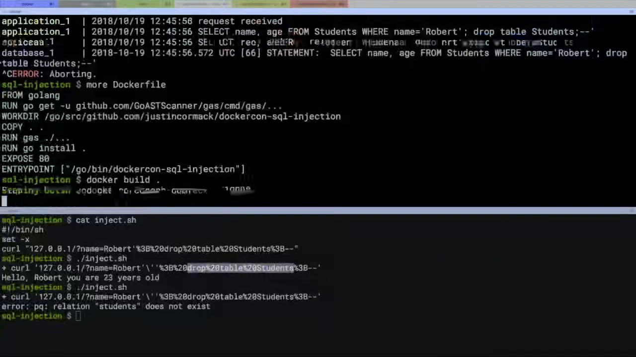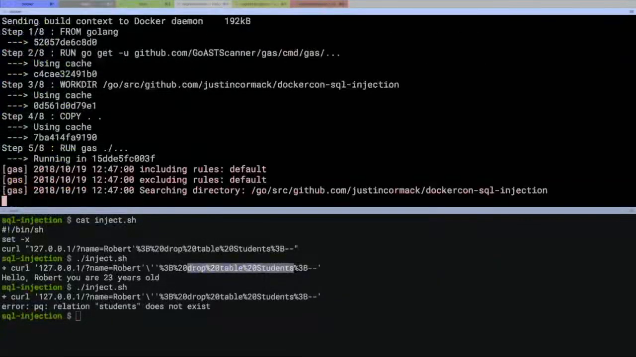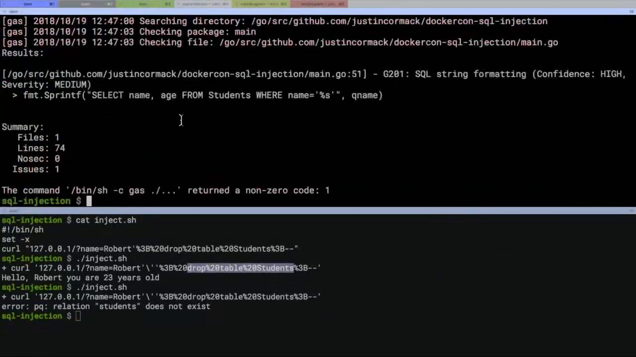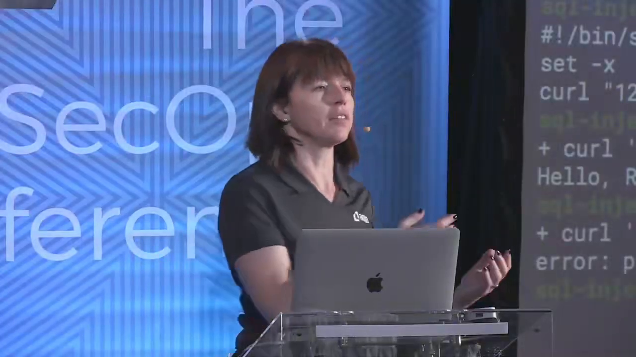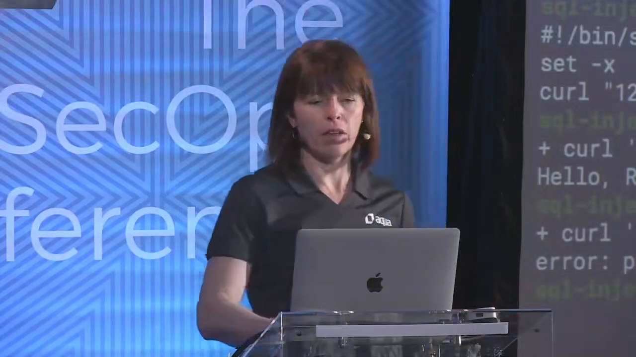So if I run this Docker build, at the point where it runs that static analysis tool, it's going to fail. It found the problem, and it's failed that build. So just by building that kind of tooling into the CI/CD builds, we can detect issues like that.